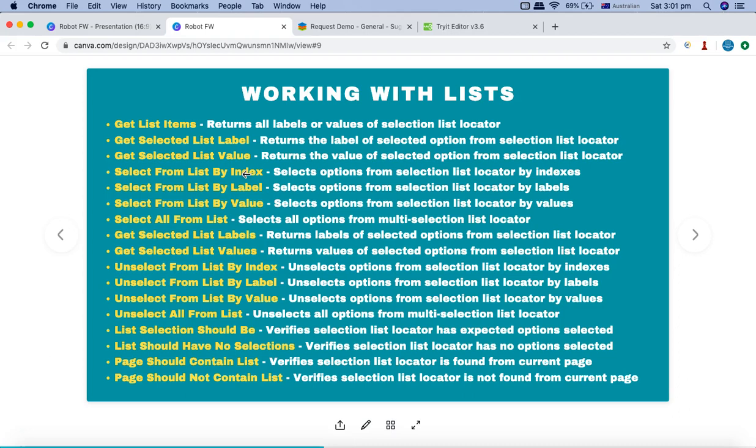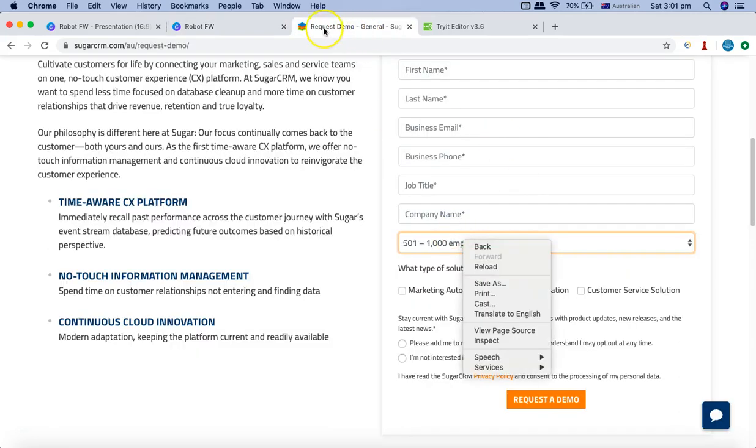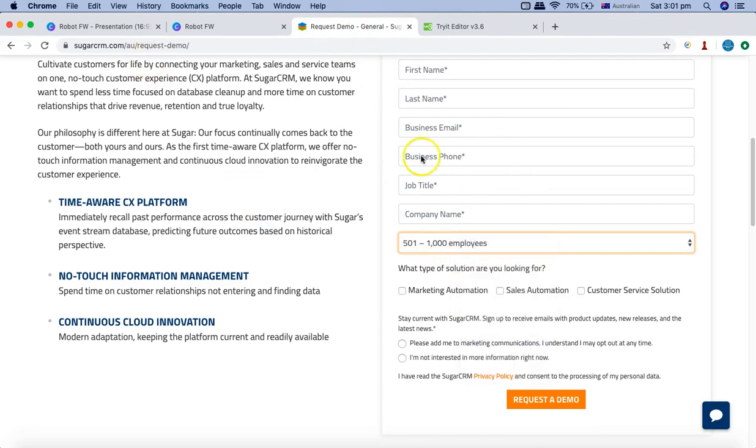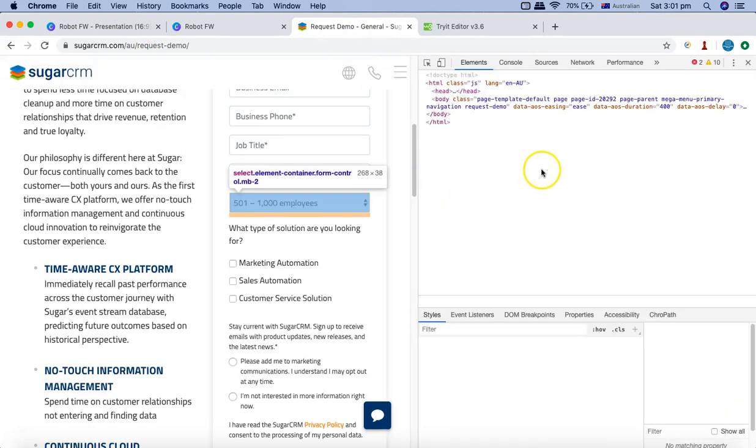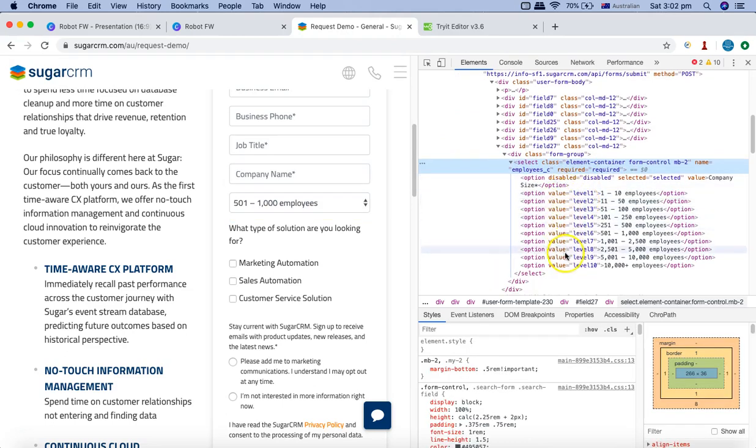So if it is a single select list, then you can use these three options to select the values in the list either by index or by label or by value. I'll explain you how you can work through the index, label, or value, right? So for example, here, on this request demo page, if you right click on this list and click on inspect in the Chrome browser, then here you can see this is the select with a class, and these are all the value with all the options in this particular list.